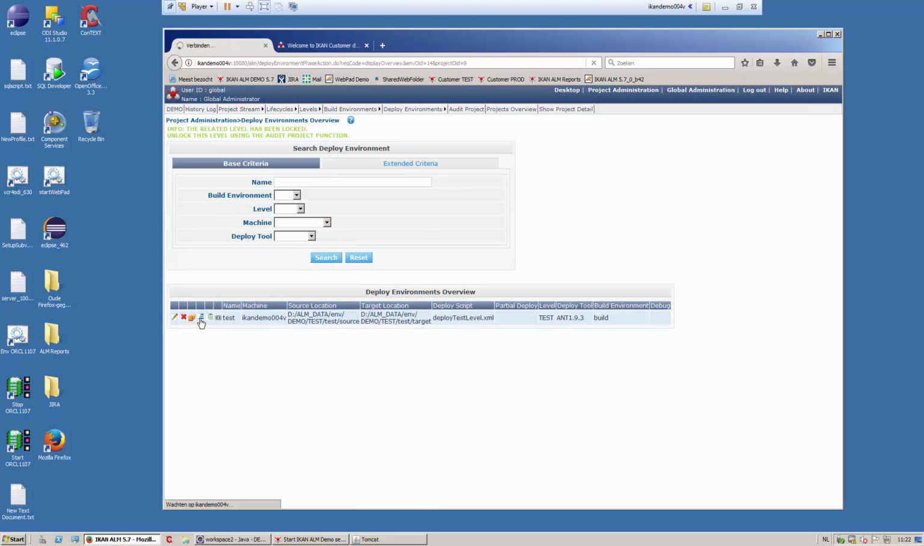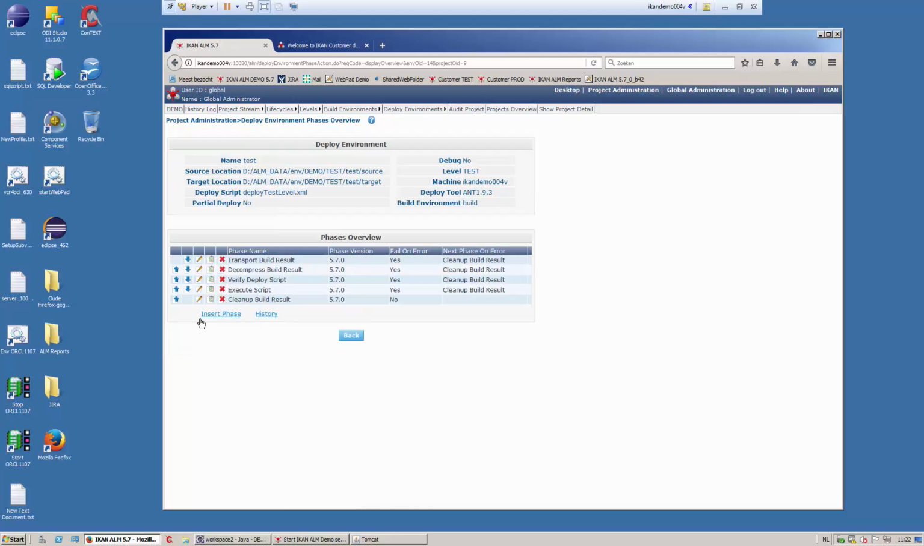Just as for the build environment, the deploy environment comes with a set of default phases. The build result will be retrieved from the archive and decompressed. The verify deploy script checks whether the deploy script is available, and if so, the script is executed. Finally, everything will be cleaned up by the clean up build result phase. Later on in this video, we will show you how to add extra phases.